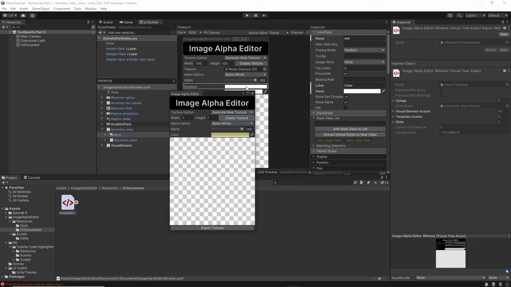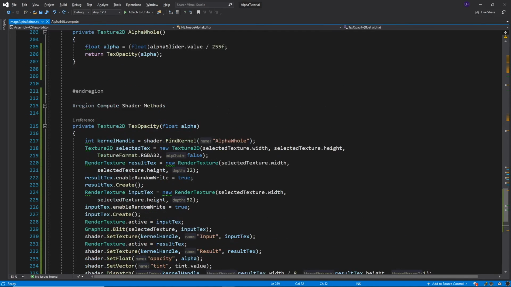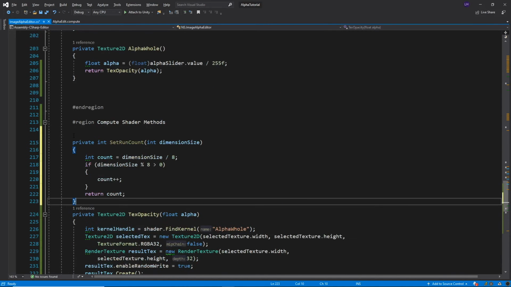We'll go back into our script, and above our text opacity method, we'll add this new method. In this method, setRunCount, it takes in a parameter of an integer, which is the dimension size, which could be either the width or the height. And we create a variable called count, which we assign to dimension size divided by 8, which is our num threads. Now, if our dimension size doesn't cleanly divide by 8, which we can find out by using the modulus operator, whereby if dimension size modulo 8 returns a remainder, then obviously it isn't cleanly divisible. So what we'll do is increment the count by 1. And then we'll return that count.